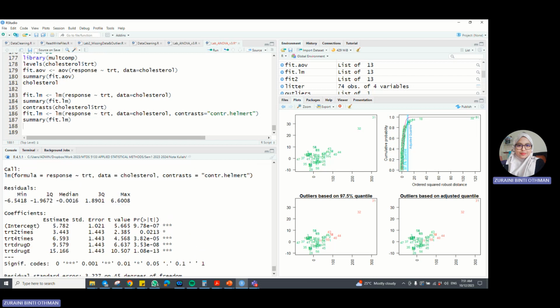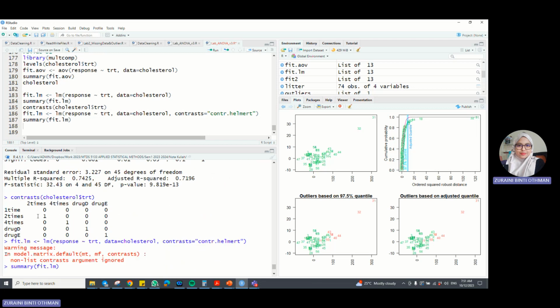In the contrast just now, if the patient is in the drug D condition, then the variable drug D equals 1. Then the variables 2 times, 4 times, and drug E will each equal 0. You don't need a variable for the first group because a 0 on each of the 4 indicator variables uniquely determines that the patient is in the 1 time condition.